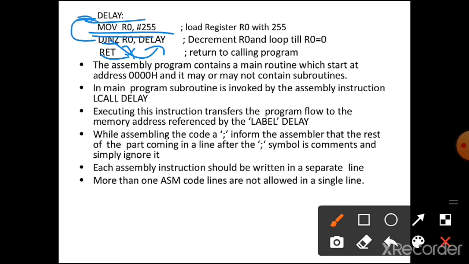So each time R0 is decremented, check whether it is 0. If it is not 0, then jump to the pointer delay. And RET means return to the calling program.